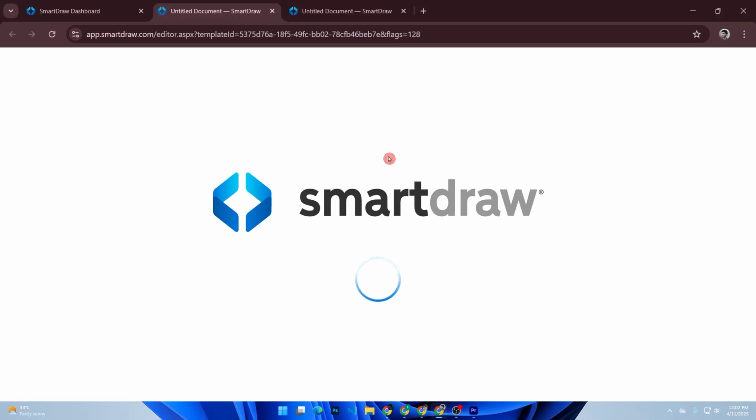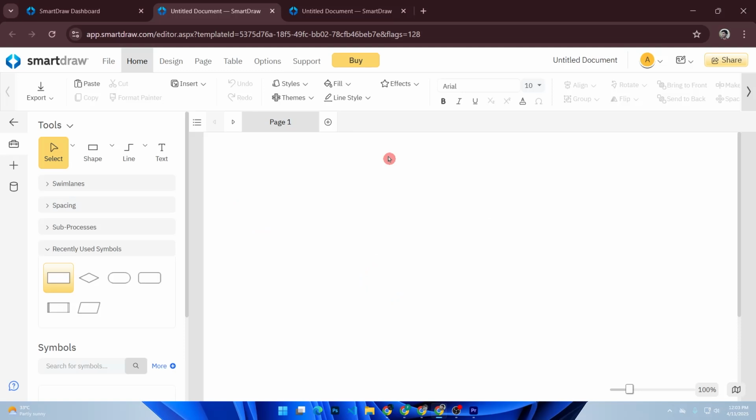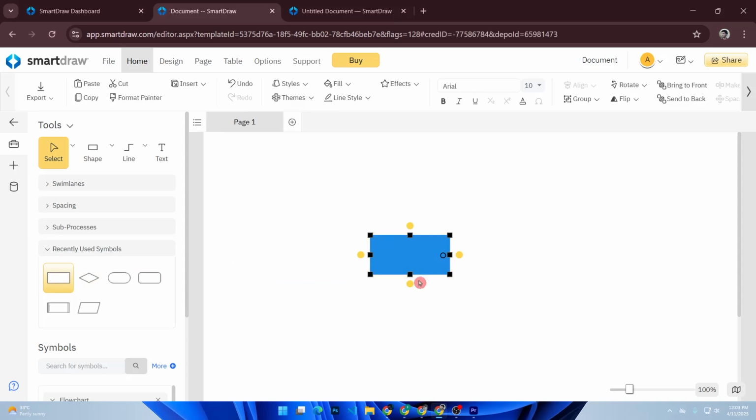Let's say we are building a flowchart. I will drag a start symbol from the symbols here, add a decision box and a couple of process boxes, and SmartDraw links them automatically.